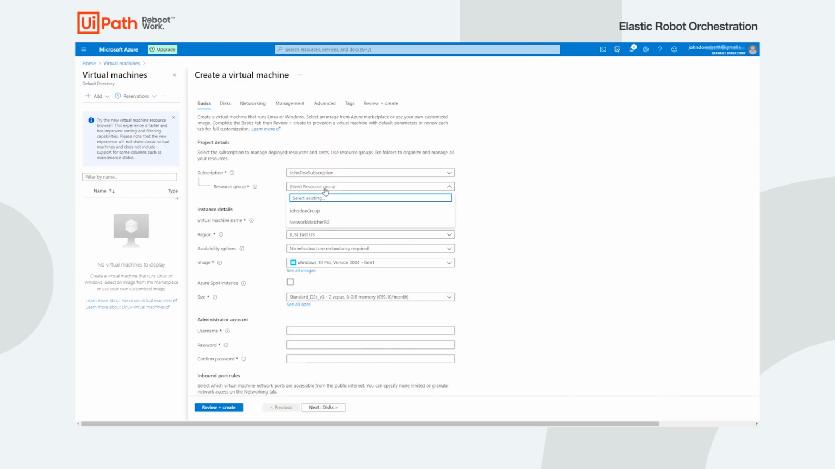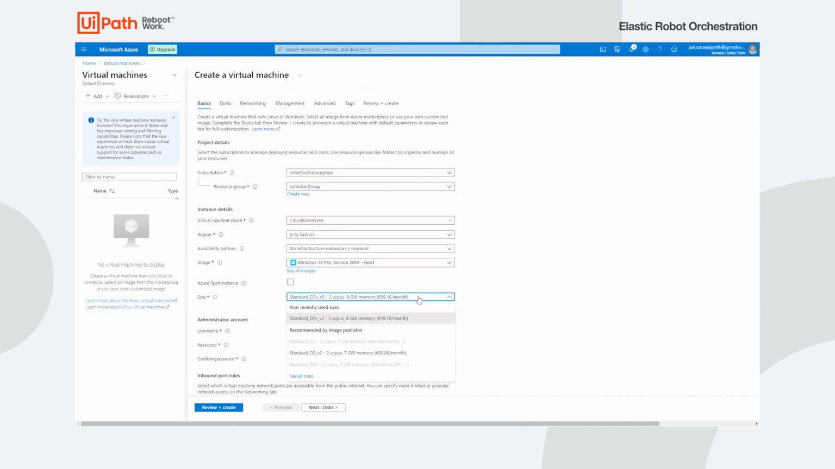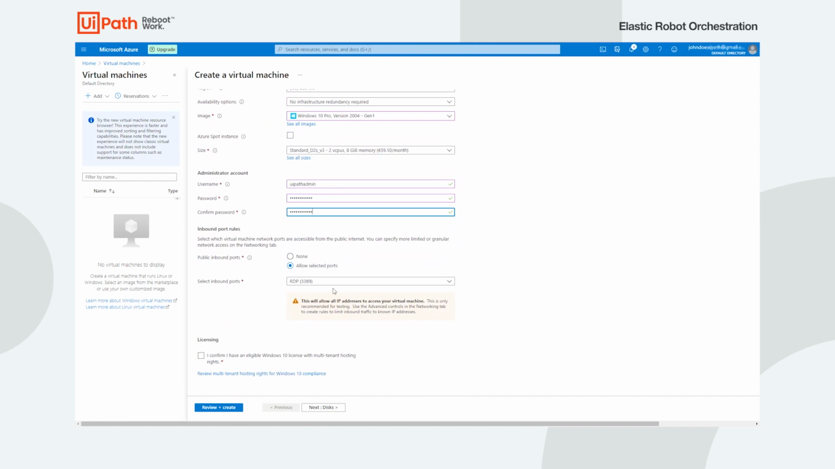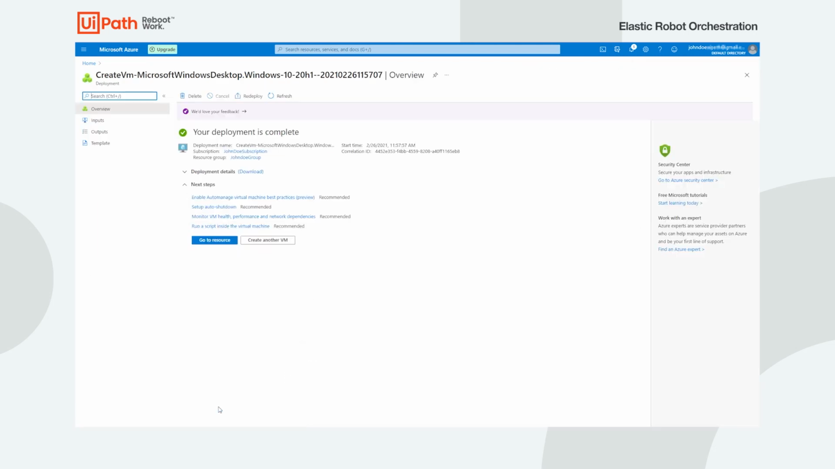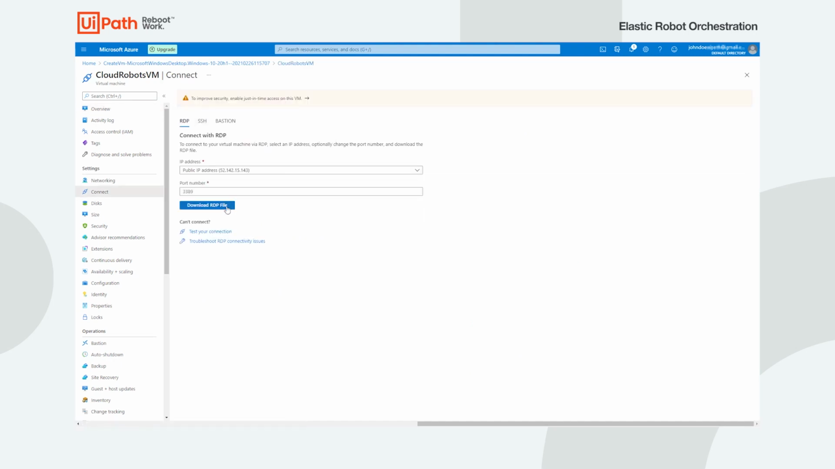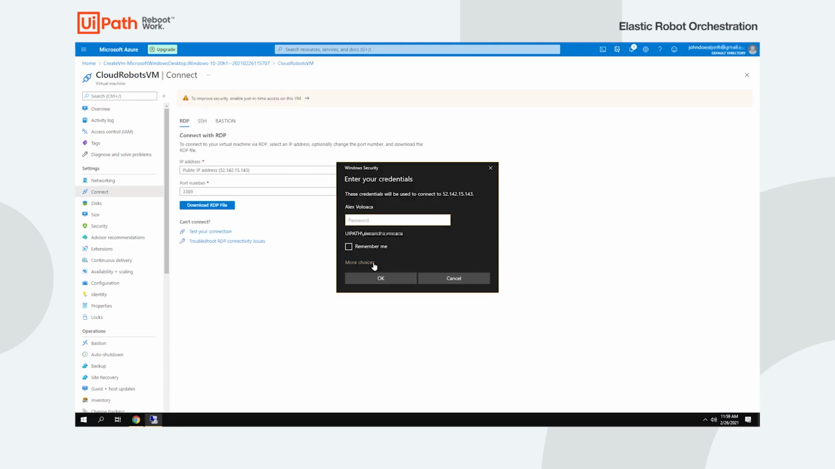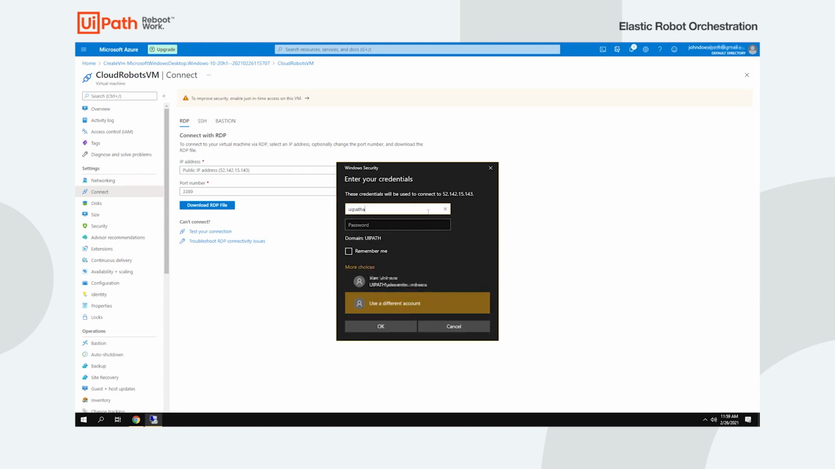Fill in its details, but make sure that you choose Windows 10 Pro or Windows Server as operating system. Also, ensure that the Remote Desktop Protocol inbound port is allowed. Confirm your changes and create the VM. Connect to it via the RDP file, and when asked for authentication, use the admin credentials that you filled in when creating the VM.